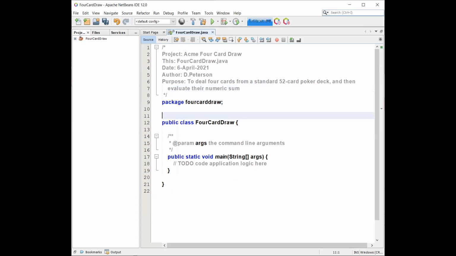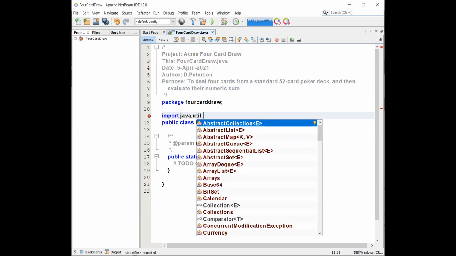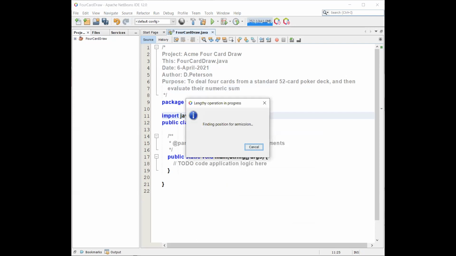So we need to import for both of those things. We have an import for a scanner, java.util. And now my computer locks up. We'll see here, I'll give it a second, see if I can get it so it doesn't. Nope, it locked up. So now I have to sit and wait until, there it goes.